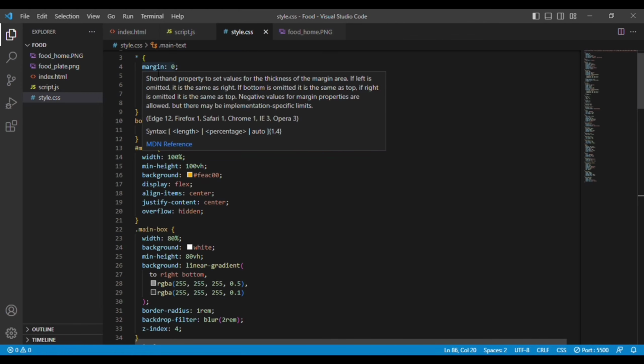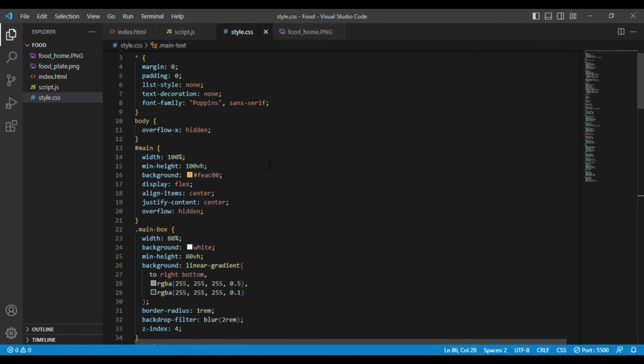So next padding, then we have the padding as 0. Then list style is none. Text decoration is none. The list style is for the list elements, that is ul, unordered list, and list items. They have default values, like the list items always have a dot or underline or color changes. So those values are removed by using list style none.